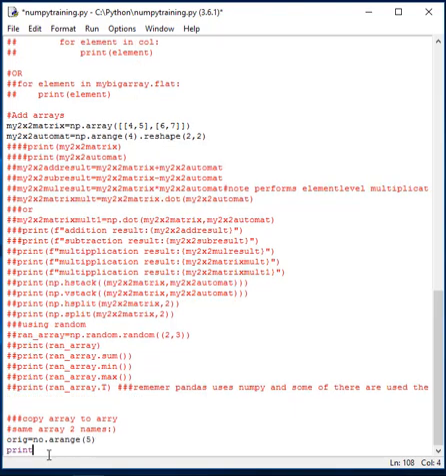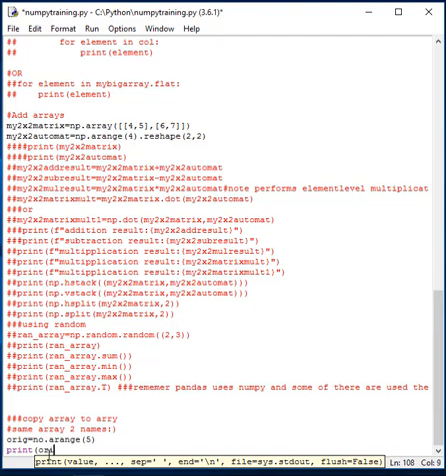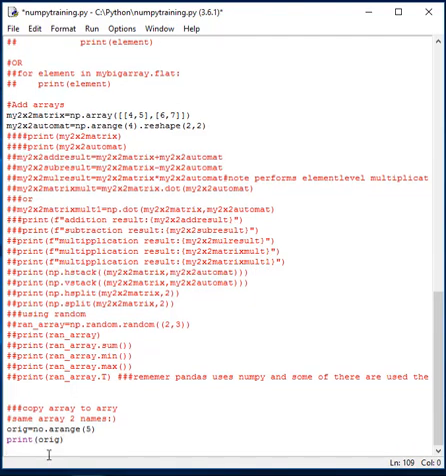Now let's change the shape of the array. Initially I have created an array which is one dimension. Now I'll make it a two-dimensional array. We'll change the shape of the duplicate array. Now we will print the original array and see what the shape is.